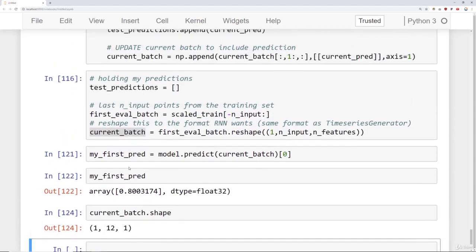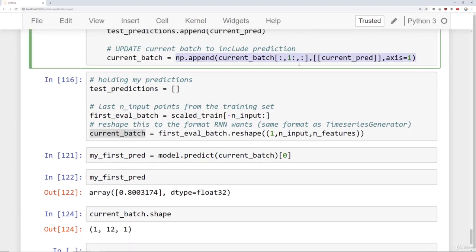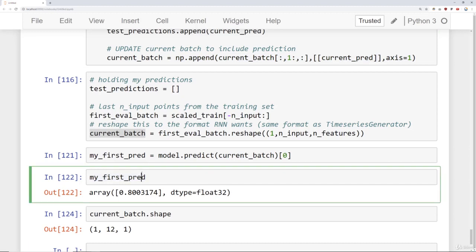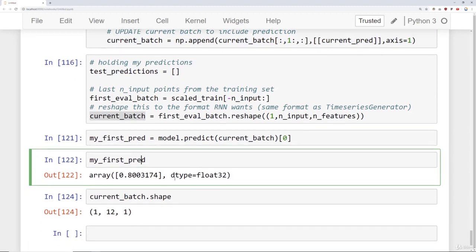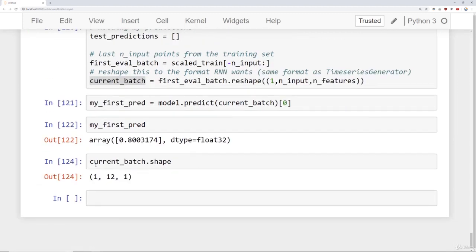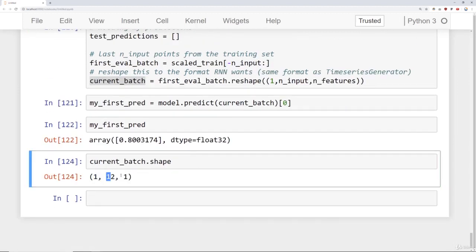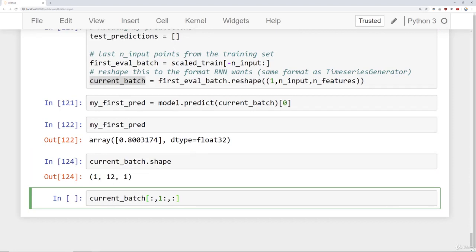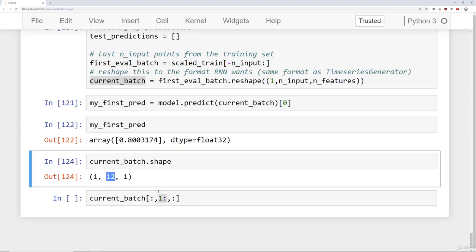So what I'm going to do is use this piece of code in order to tack on this first prediction and then get rid of the first item. That's where this line of code comes into play. Again, take a look at the shape. It's 1 by 12 by 1. If I say current batch, colon, it means everything from this dimension. 1 colon means starting from index 1, go ahead and grab all the way to the end. And then colon here says everything in this dimension.